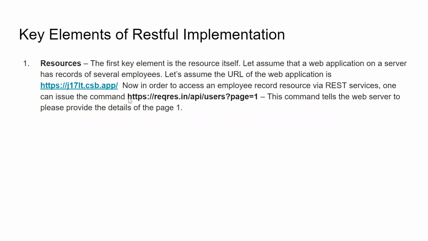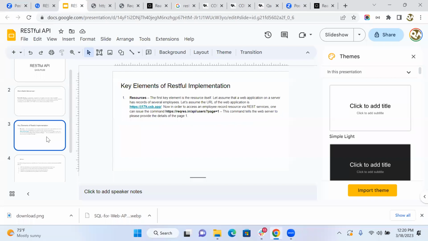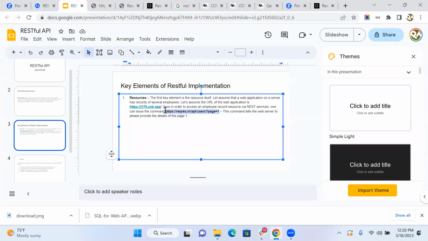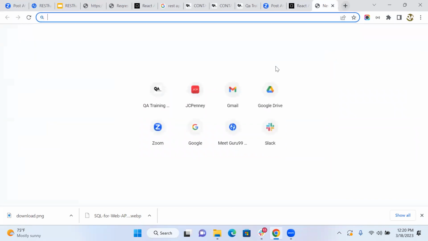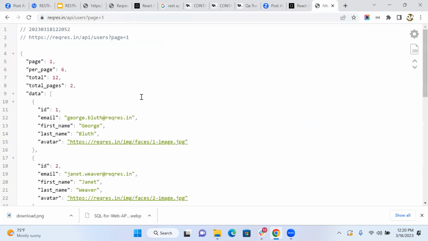Something like this, right? So I'll copy this one, page equal to 1. So this is an API call. What this call is doing is going to this service and giving me all the users on page number 1, right? Let's see. Wow. Now you got this response, right? You see the page number is 1 and the first guy is George Bluth.